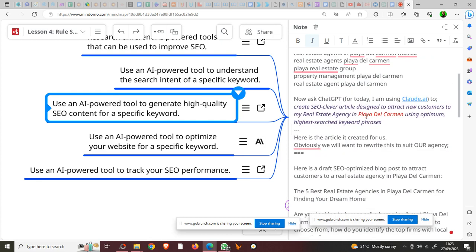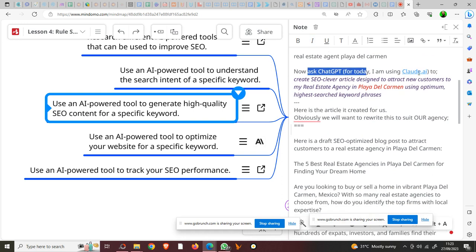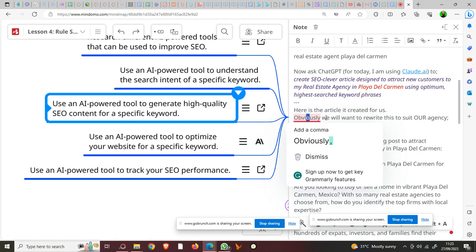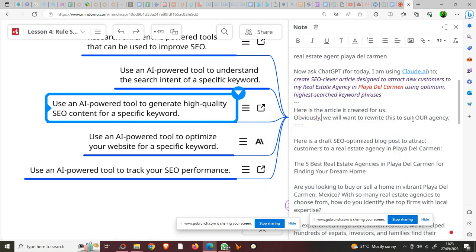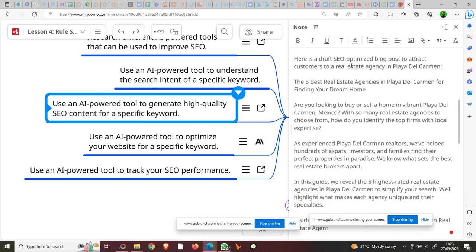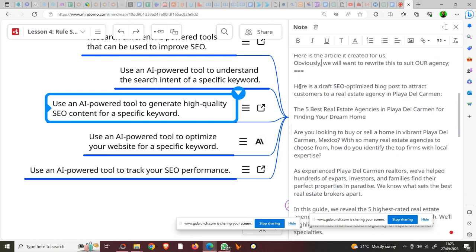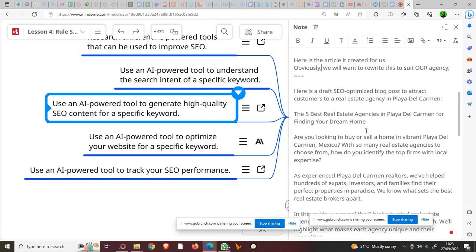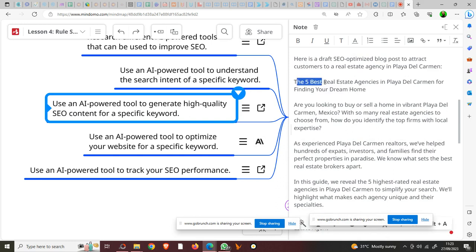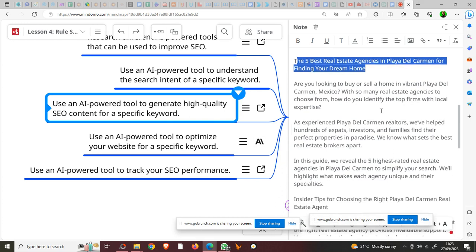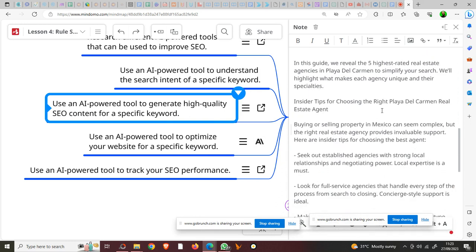This is the tool I used, and then I asked ChatGPT, or indeed in this case I used Claude AI, to create the articles for me. Okay, and here is the result it gave us. So obviously we will want to rewrite this to suit our agency. This is the actual post that it gave us, and it says the 5 best real estate agencies for Playa del Carmen, finding your dream home. And then off it goes and gives us the whole article.